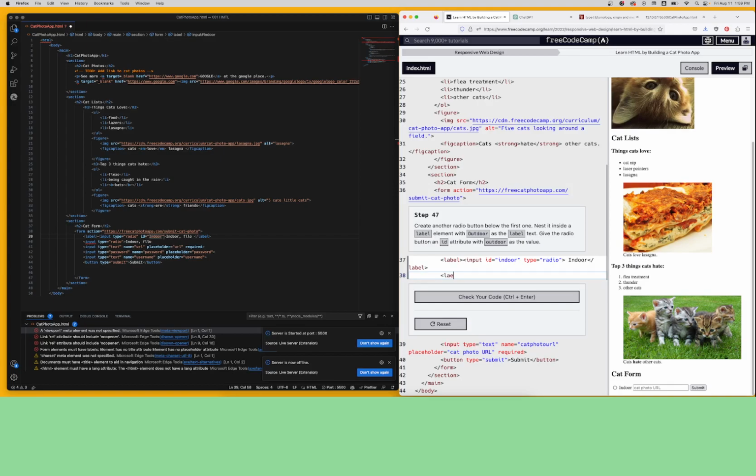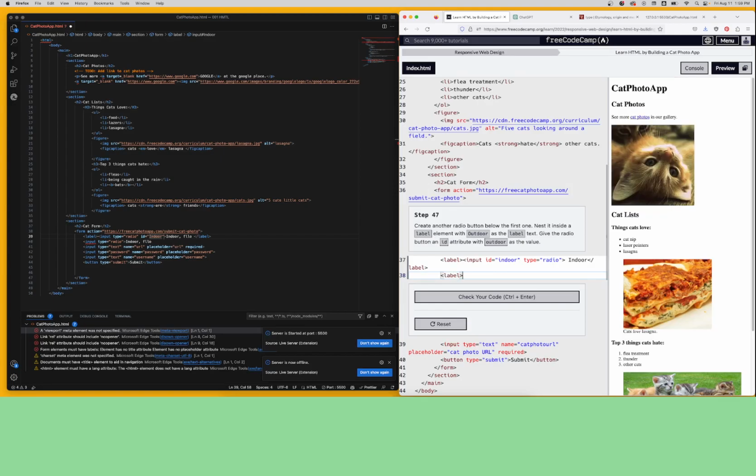So we're going to do another one. Label. And we're going to do input. So they did the ID before. ID, outdoor. And then they go past it, and they're going to go type, radio. And we're going to end it. And then nest it inside a label element with outdoor as the label text, outdoor. And then we're going to close the label.